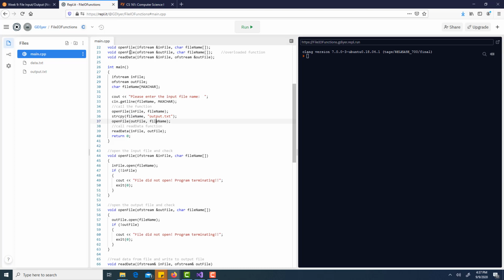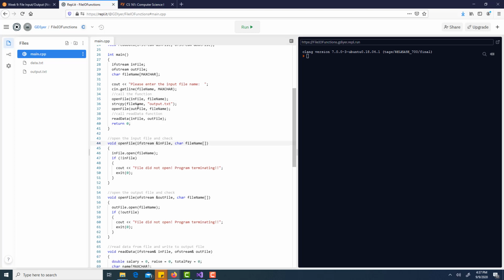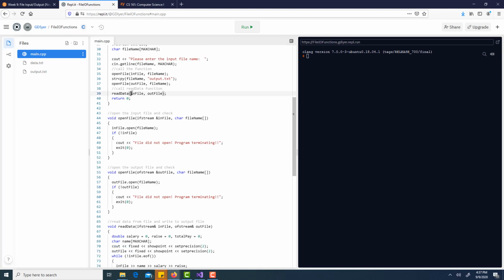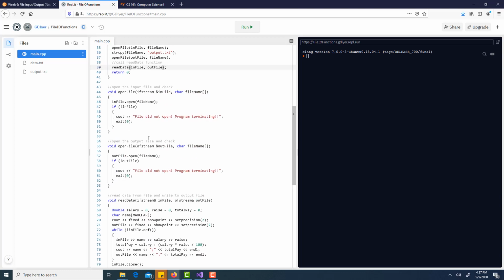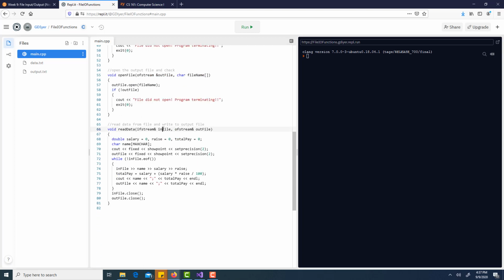Now, for an overloaded function, it knows if I send in file, it goes to this function. If I send out file, it goes to this function. So it knows how to do that based on the parameters. Okay. Then we call the read data function. And again, I pass both in file and out file. And read data takes in file and out file by reference. File stream variables have to be passed always by reference. You don't have a choice.